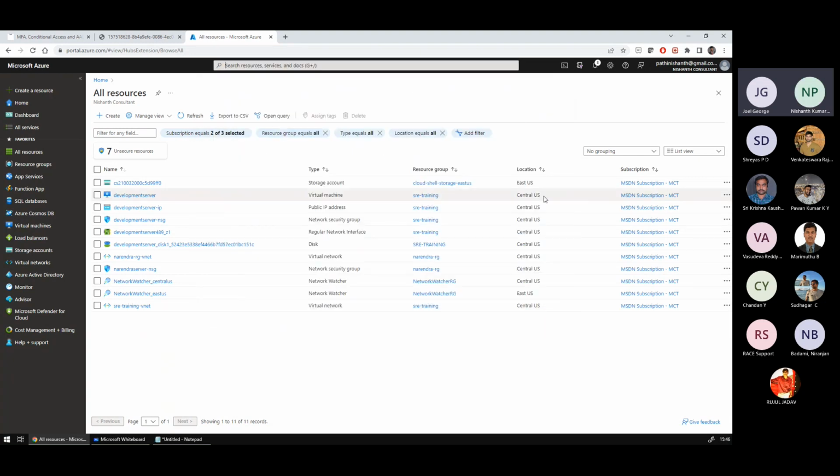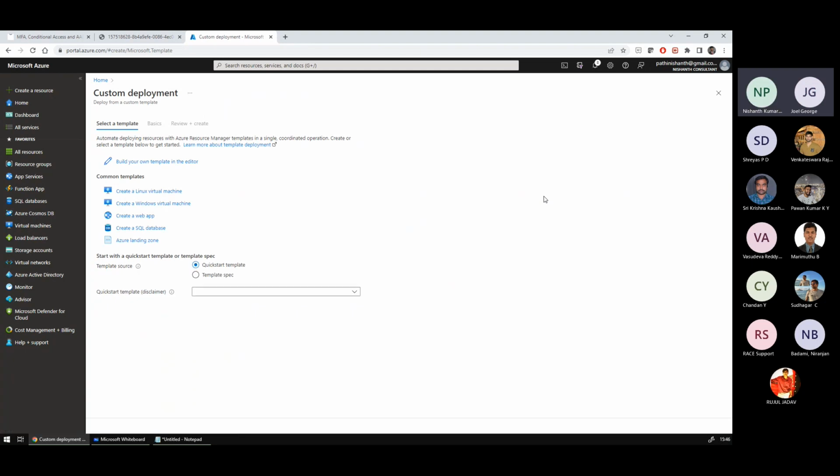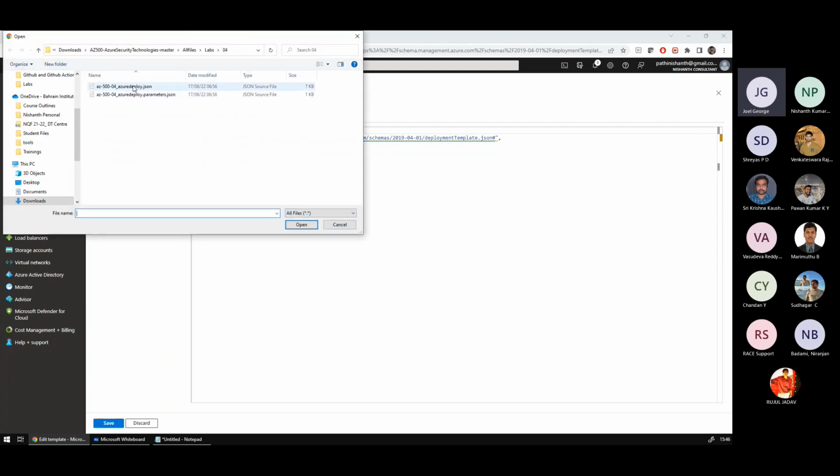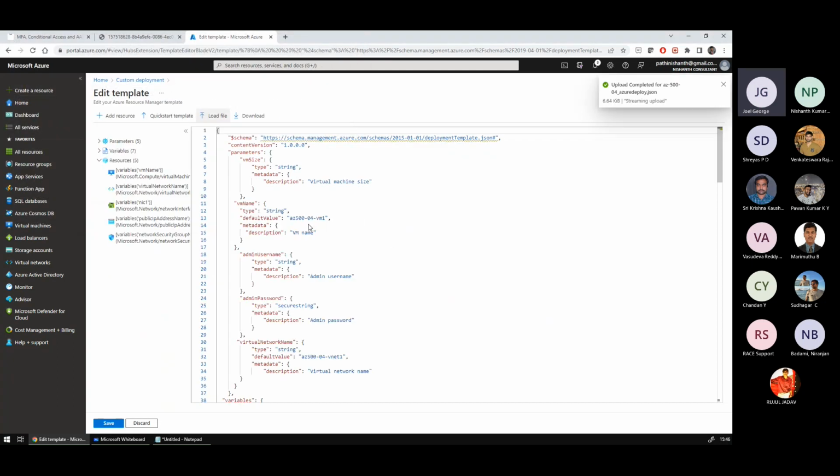Just go ahead and create a simple deployment template and click on build your own template editor. Just go ahead and upload the file here. Yeah, and click on save.